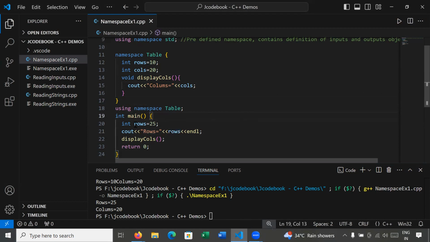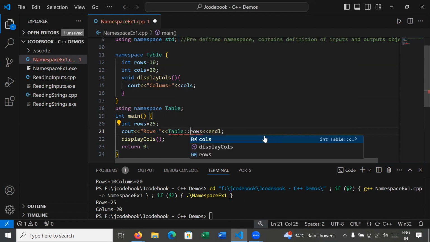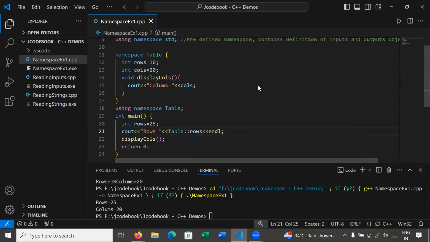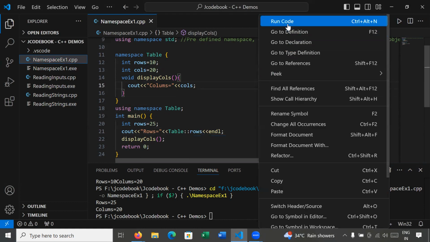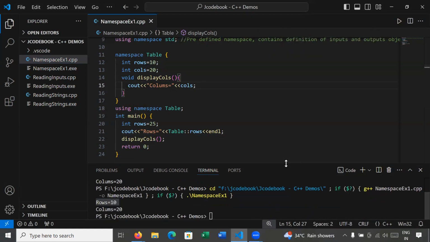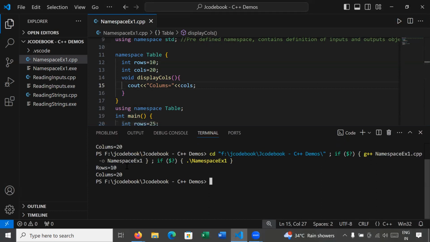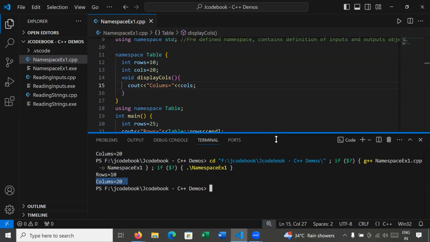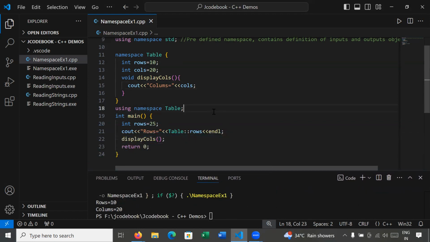Definitely it will be used from the main function. If you would like to use the rows which is present inside the table namespace, again you can write the name of the namespace, table. You will save it and run it, and you can see what the output is. Now you can see it shows rows equal 10, columns equal 20. It is showing the data which is present inside the table namespace.